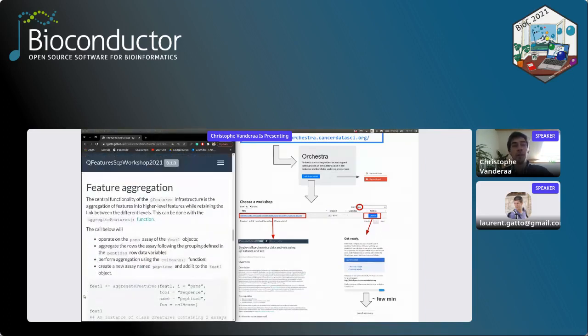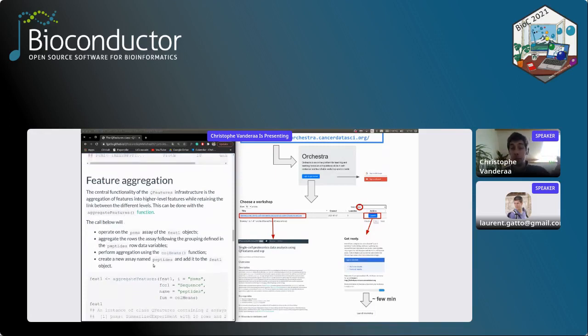Okay, and so now feature aggregation. This is probably the core principle of QFeatures: doing this aggregation, building back the protein data. So let's do this first, aggregating PSMs to peptides.